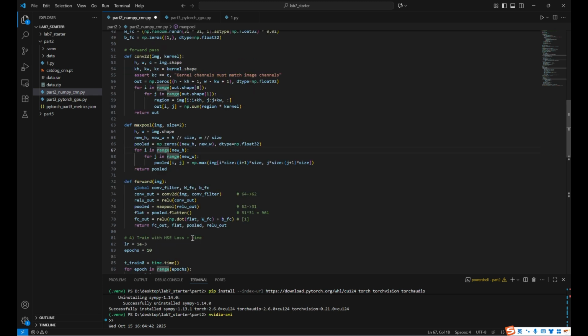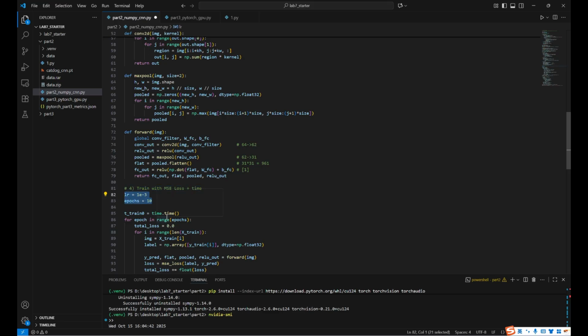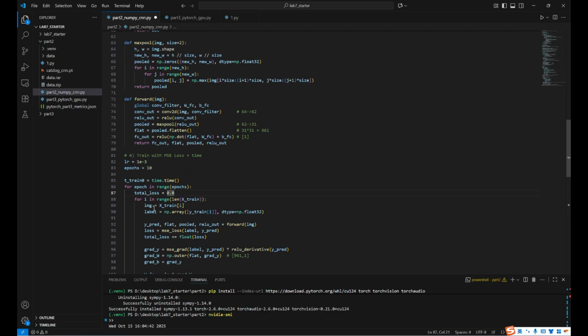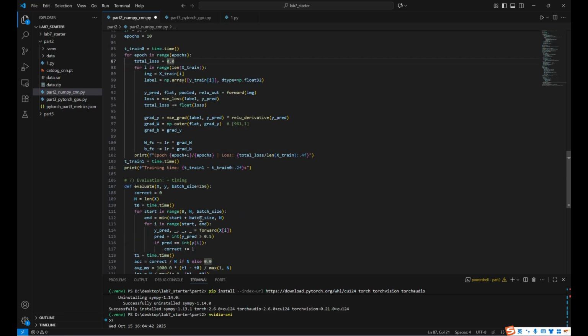We set the learning rate to 0.001 and train for 10 epochs. In each epoch, we forward the image, compute the MSE loss, then backpropagate and update weights. After training, we evaluate the model on the unseen 20% of images. We also measure the total testing time, average milliseconds per image, and throughput, which is images per second.